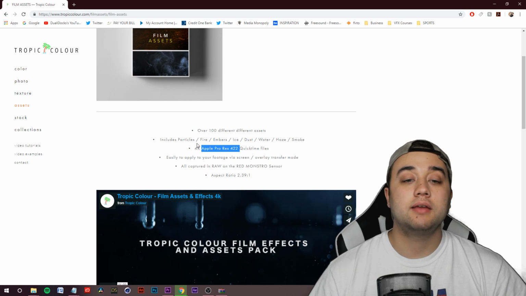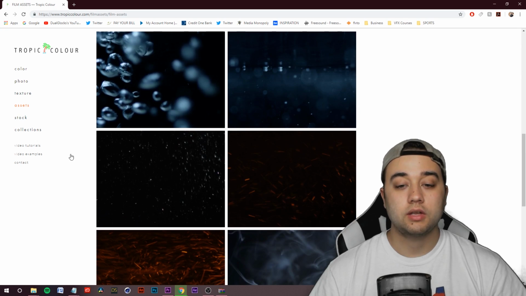Also, in terms of what you're getting, there's fire, embers, ice, dust, water, haze, smoke. Here's some cool little screenshots.